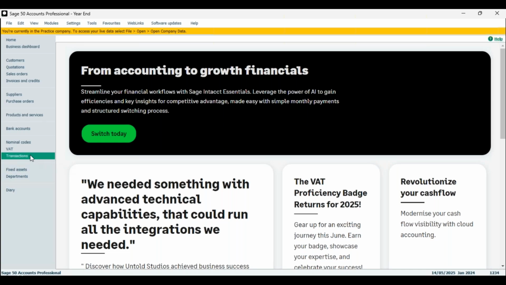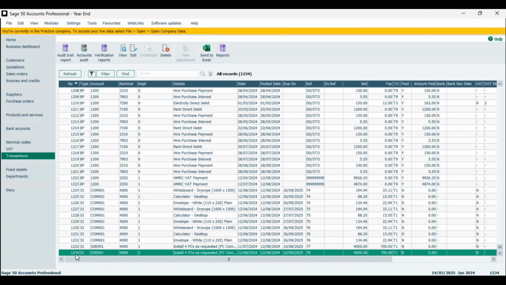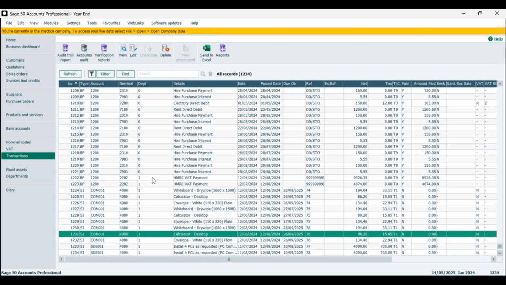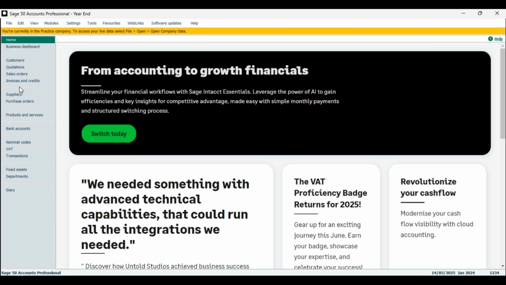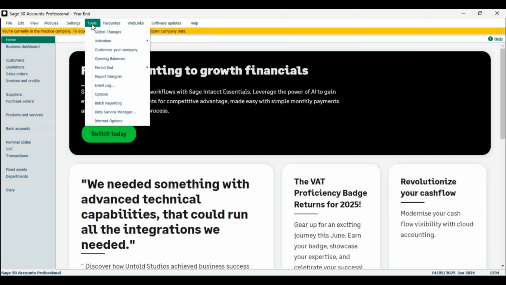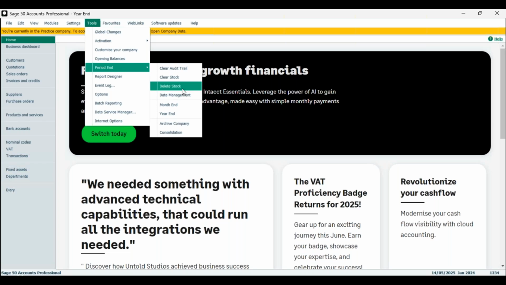So if we go back to transactions, you'll see 1234. This is my company data as it stands. So what I could do from here is anything other than using connected services. If I wanted to run reports, I could run reports. This is just using the program. This is why this is a quick webinar, because this is just you using the program now, just to see how things would look. If I wanted to, for example, do the year end: Tools, Period End, Year End.